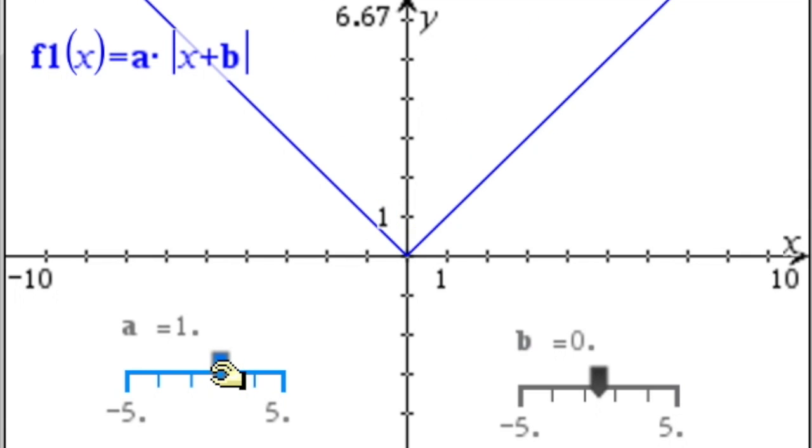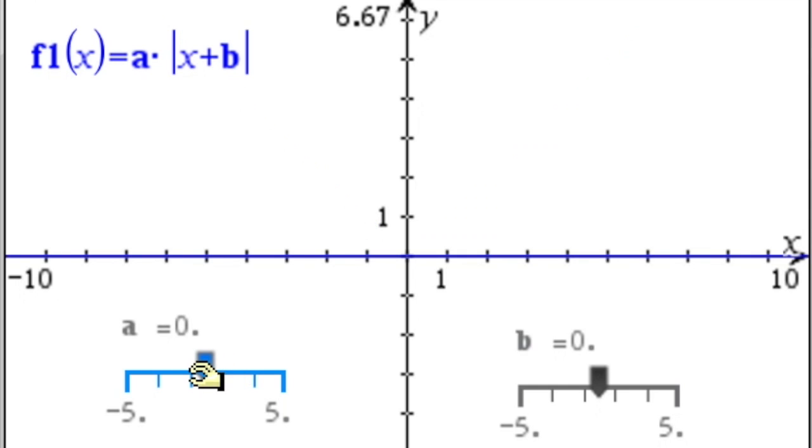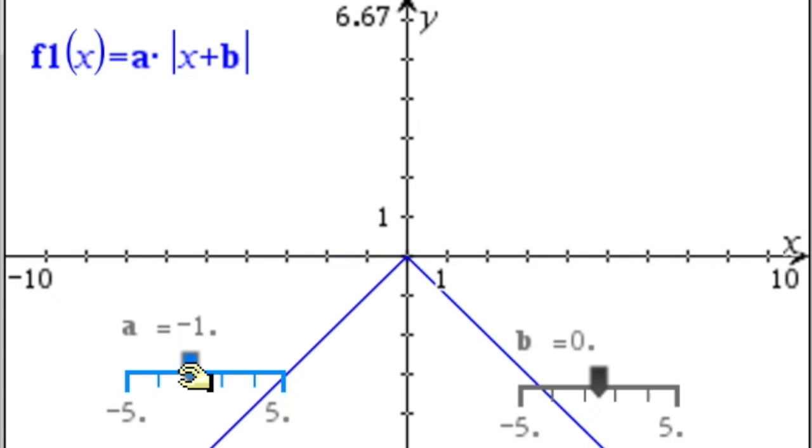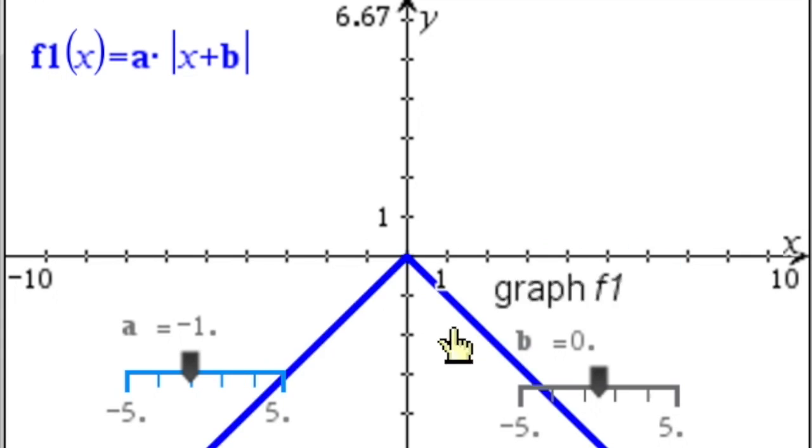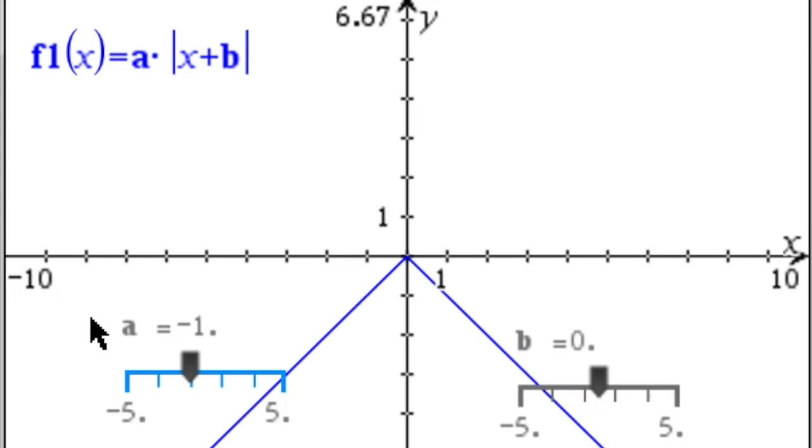If you take A into the negative, the effect is to invert the graph, and what's going on here is, of course, you have a slope of negative 1 on the right-hand arm and positive 1 on the left-hand arm.